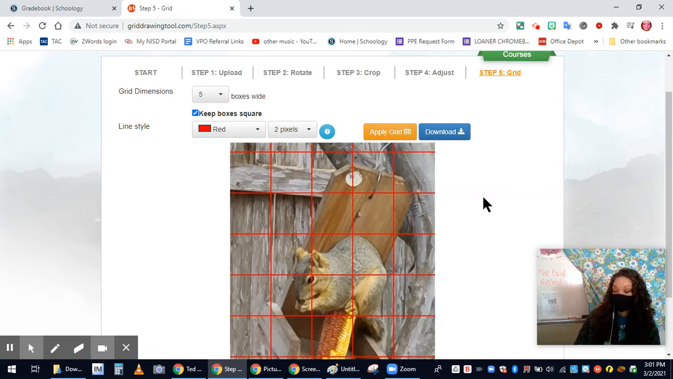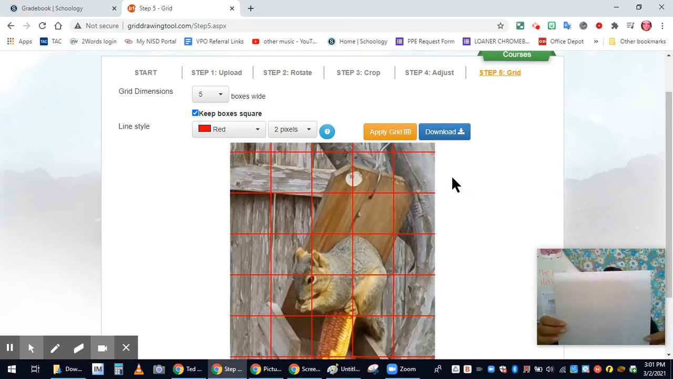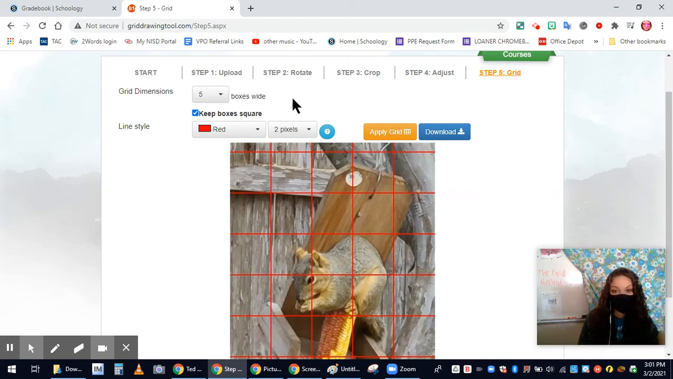So guys, this part is going to depend on how big your paper is and how many boxes you have. So hopefully you're able to use a nice big sheet of paper with 6 or 7 boxes across the top. My paper, since this is just a regular 8.5 by 11 sheet of paper, only has 4 boxes by 5 boxes. So look, I can choose how many boxes wide to make this. I've got 4 boxes across here. So I'm going to pick 4 on here.